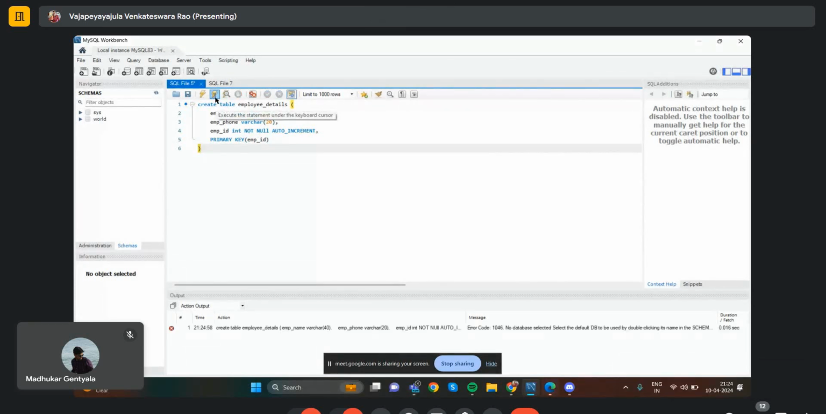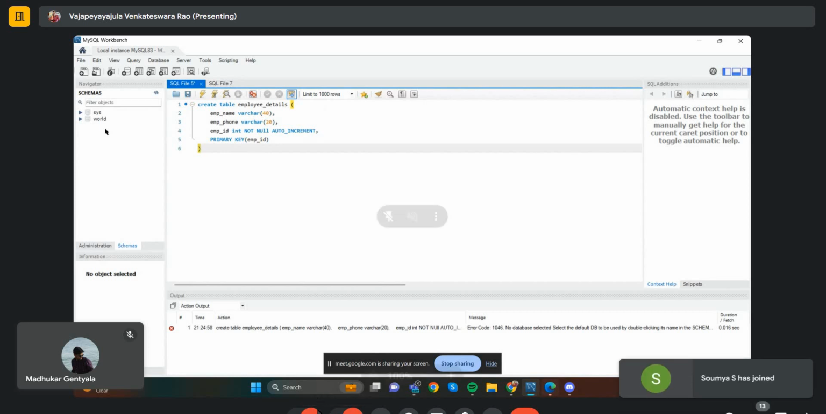If I execute this table, right? No database is selected. So here we are trying to create a table, but we know that one database can have multiple schemas, right? If you look at the left-hand side, I have the sys schema and the world schema. That's why it is saying, I don't know where to create this table, so tell me where to create. That's what the error says. So we need to specify in which schema this particular table needs to be created.